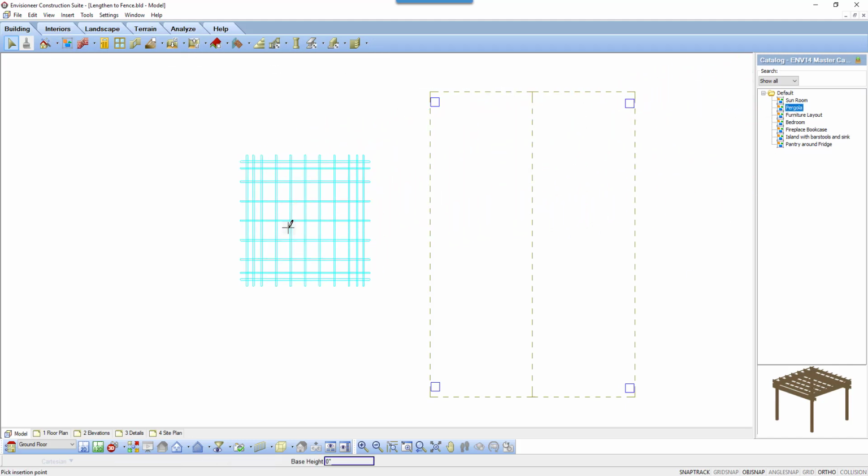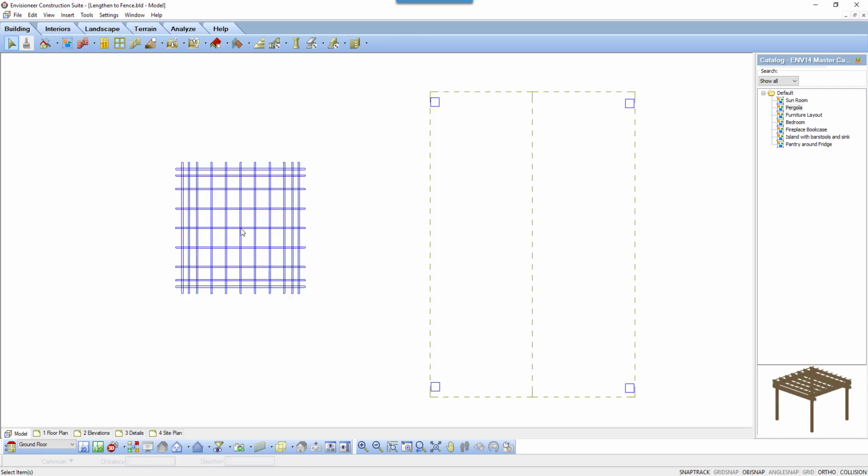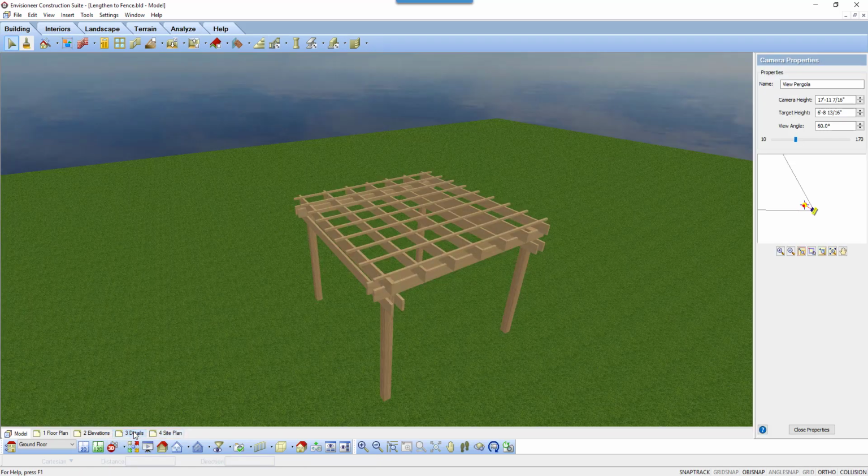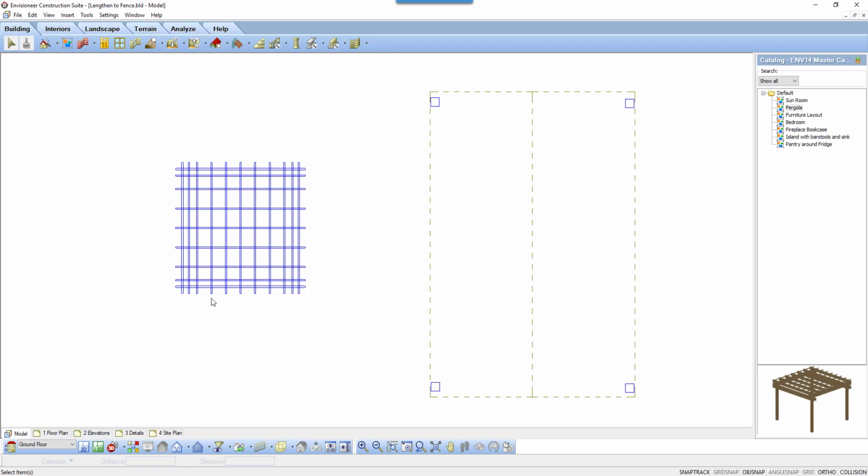In this group, there were several members put together to form a pergola. In 3D, we can see the pergola. For our application, we want the length of the pergola to be 15 feet, so all of the members have to be longer. To easily accomplish this, we will use the Lengthen to Fence feature.